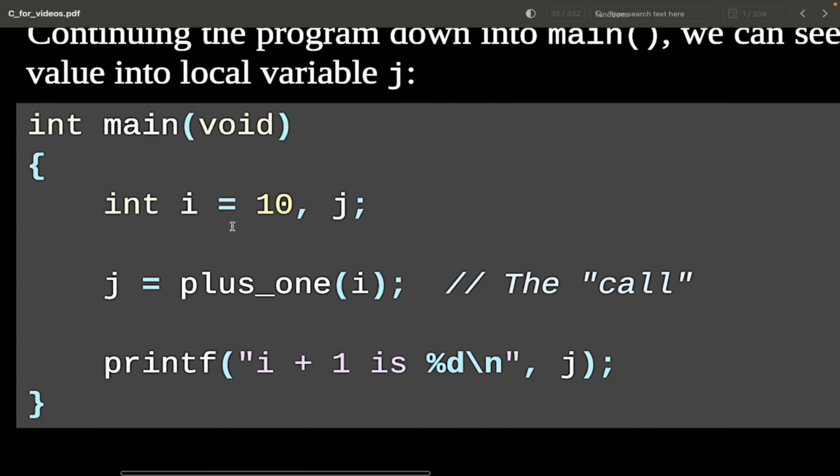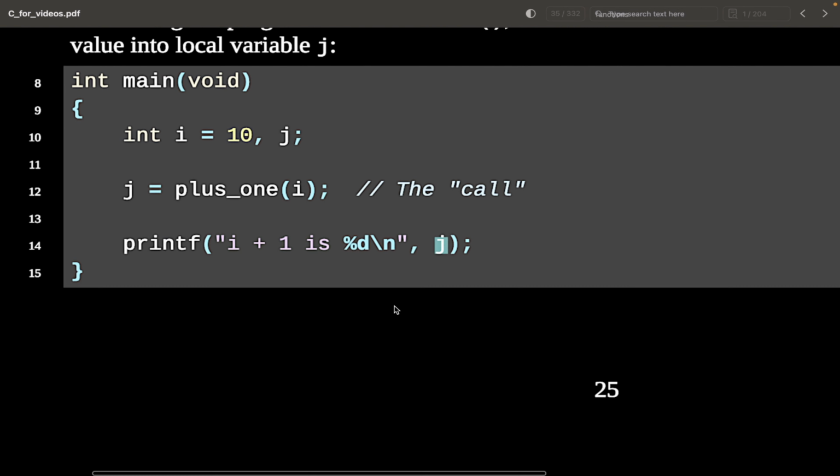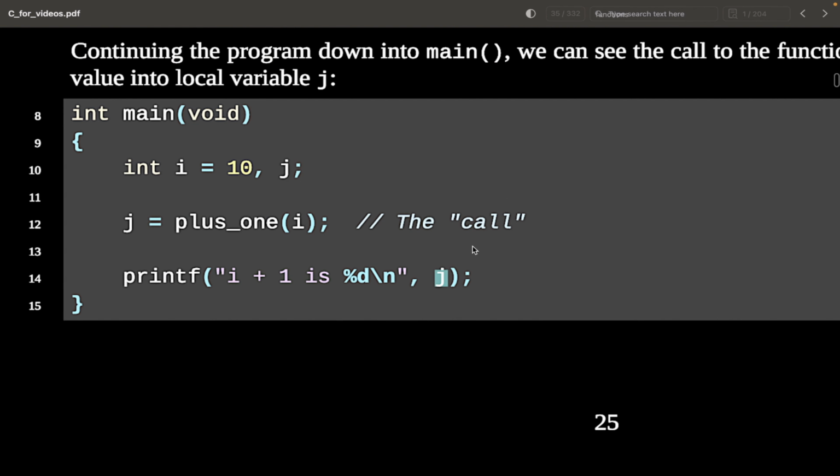Here you can see the main function in which I declare an integer i, assign the value 10 to that, and another integer j. Then I say j is equal to plus one i, right? This is a call to the function plus one. And then I'm going to print "i plus one is %d", conversion specifier, and I pass as an input j. So try to run this code by yourself and see what is going on.